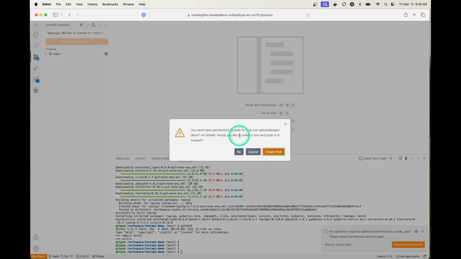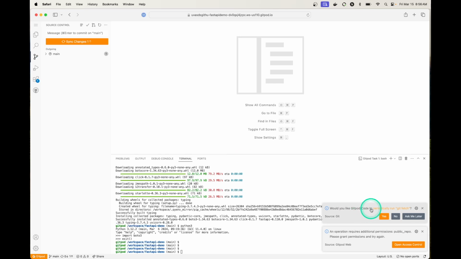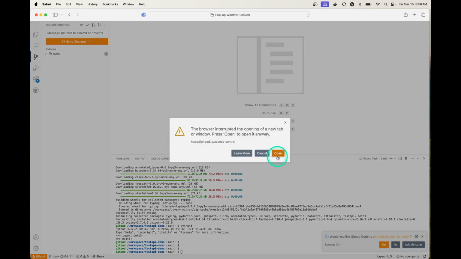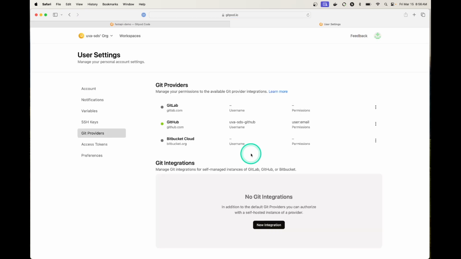Now I should get a little permission that says, I don't have permissions. Should I fork this or what? And I'll say, no, I don't want to. And at this point in the bottom right, it says an operation requires additional permissions. This is the special little button. Link that and say open, and this will give me permissions to different Git providers.